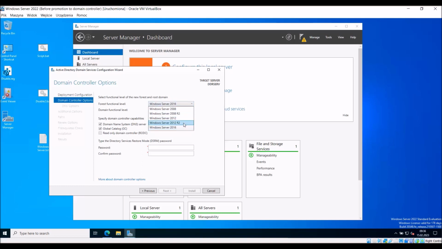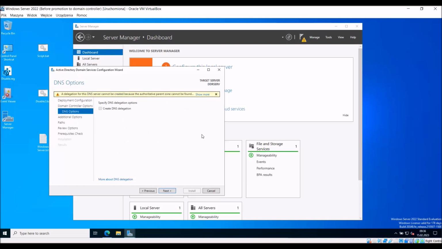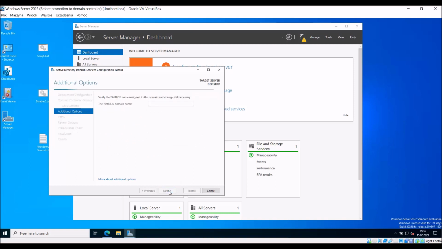Right, so we can of course choose from all the Windows servers that we have here. I don't know why we don't have 2019, only we have 2016. Well, we can choose whatever we got. So here we need to set the password. We're not gonna create the delegation. Verifying the NetBIOS name assigned to the domain. Okay.